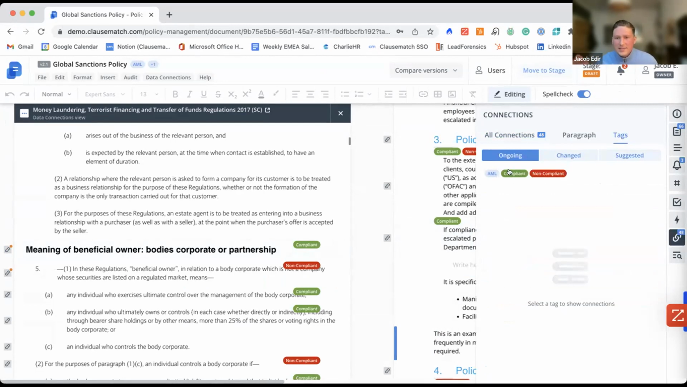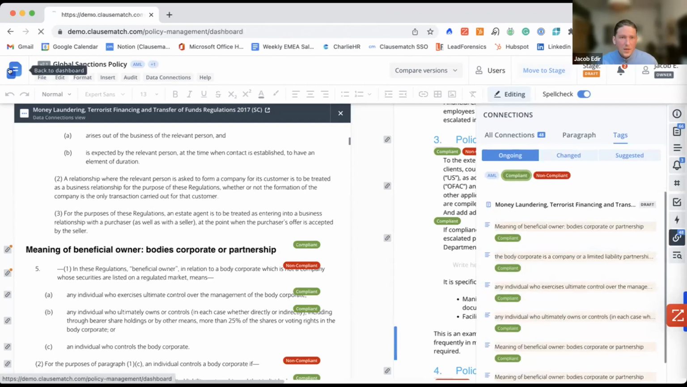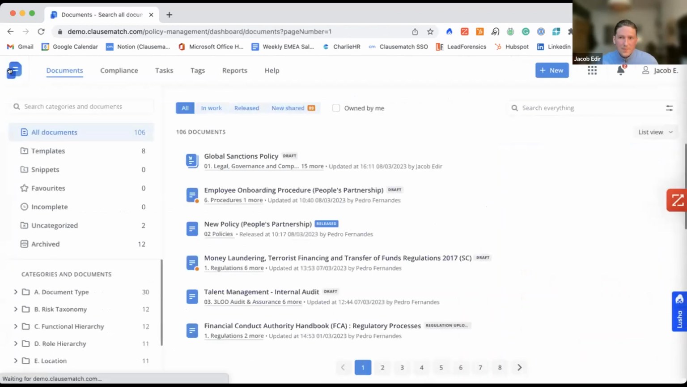But you can overlay tags for gap analysis and identifying where you are non-compliant and also where you are compliant, and you can filter accordingly. So what I'm going to do now is jump back to the main dashboard.